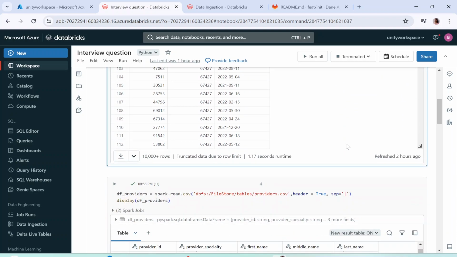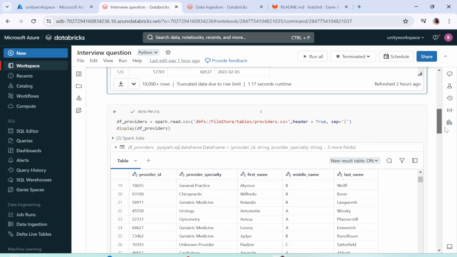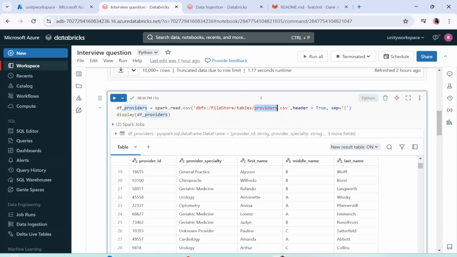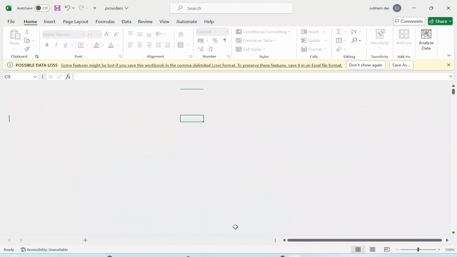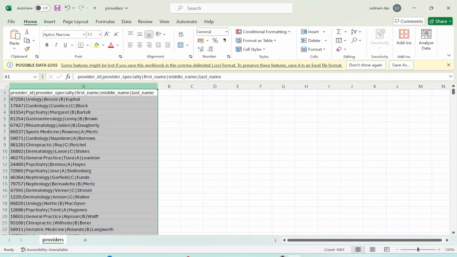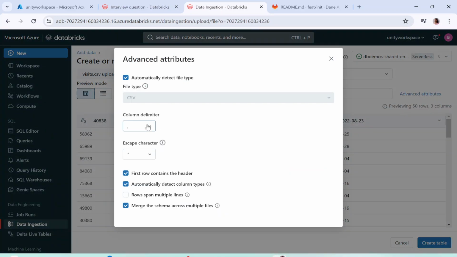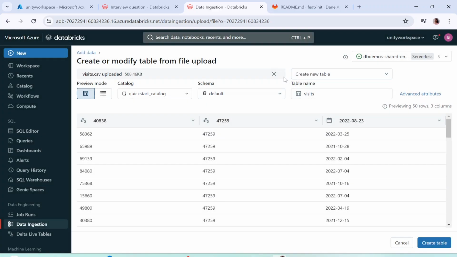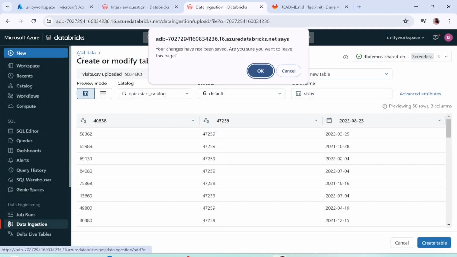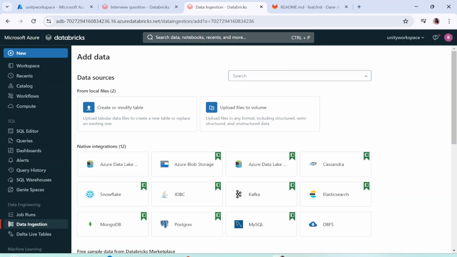And for the second file, there are multiple ways to do it. The provider.csv, the second file that we had over here, had pipe delimiters. In a similar way, you can go to advanced attributes, provide your custom delimiter as the pipe, and upload the file. You can do it this way, or you can upload it to the DBFS as well.